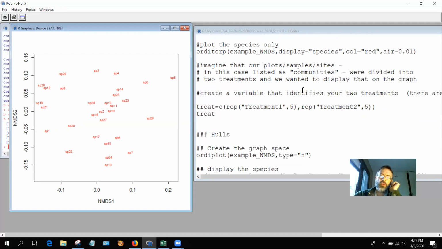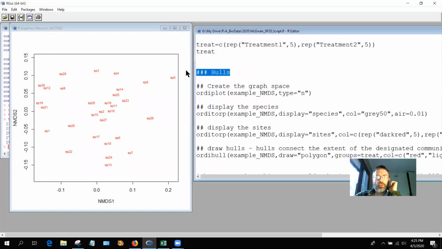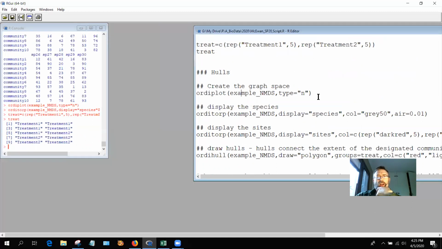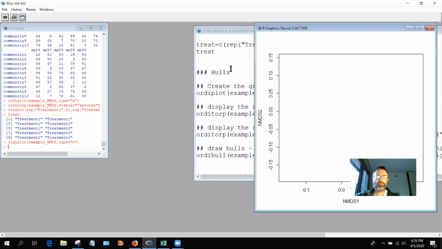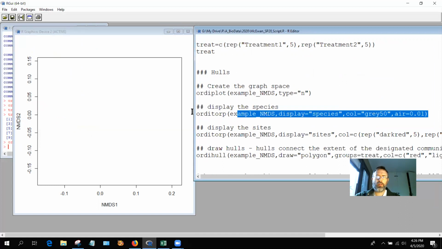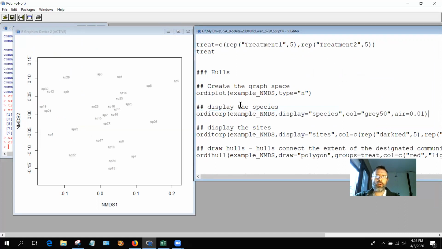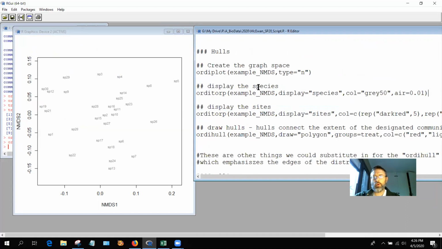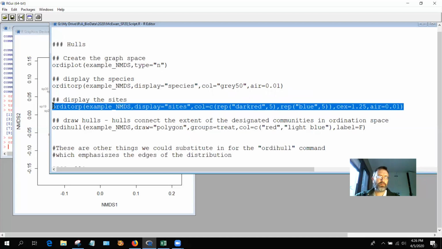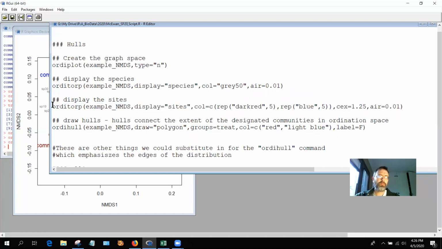Now we're going to graph some hulls. So let's go ahead and get rid of this again. Let's create the graph space. Here it is. Display the species. I didn't need to do this. I already had this there. In this case, I made them gray, or Eric did. I think I did, actually. And then here's the code, this orditorp to display the sites, like this. In this case, I made them blue and dark red. Here they are.